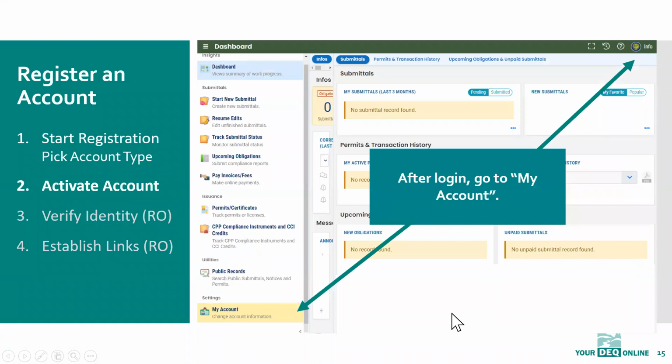That sets you up to be able to log in. The other part of setup of your account is to associate your account with the facility and submittal group that I mentioned earlier. And then also, if you're a responsible official, to make sure that consultants have access to that. If you're a consultant, you don't do any of those links. You wait for those links to be sent your way from a responsible official.